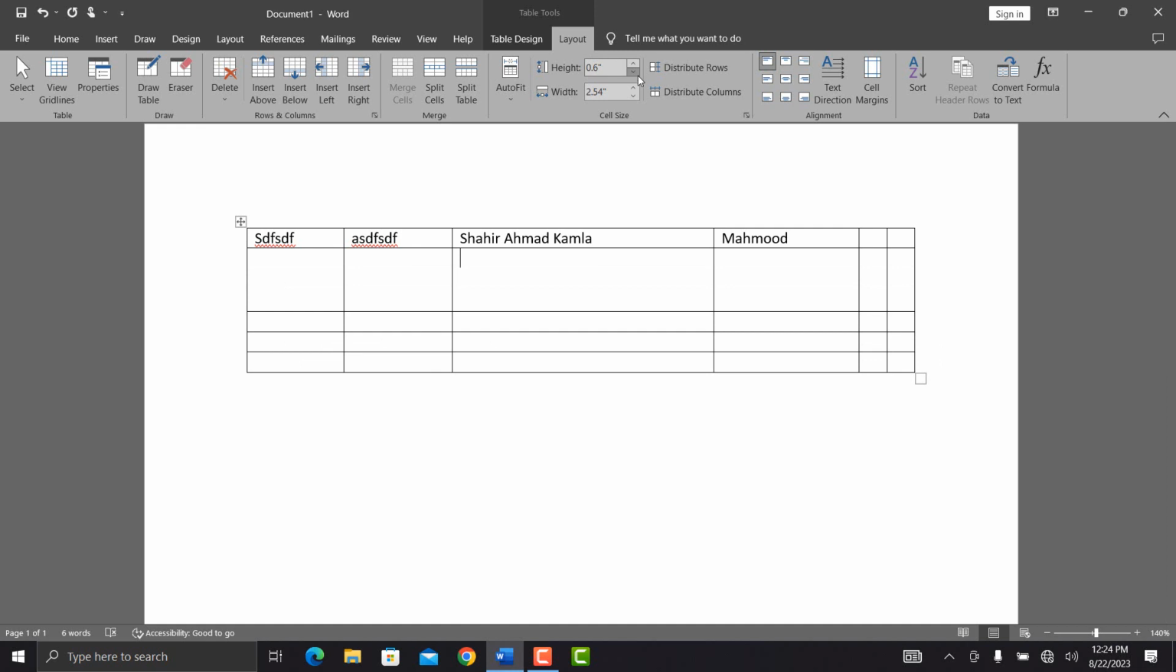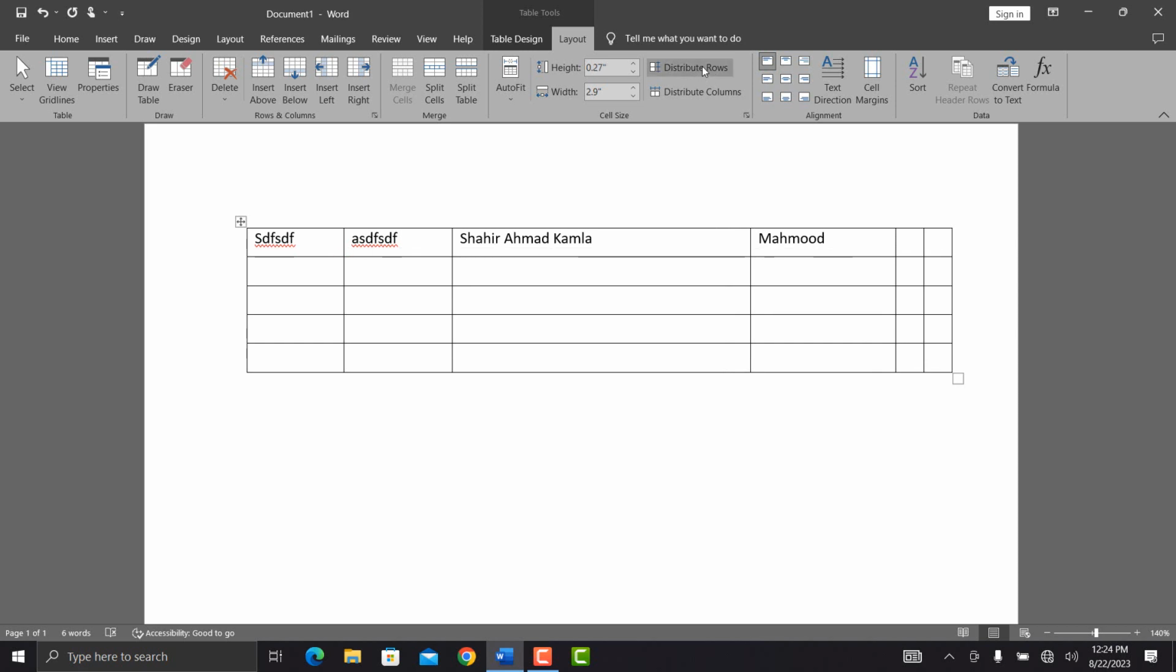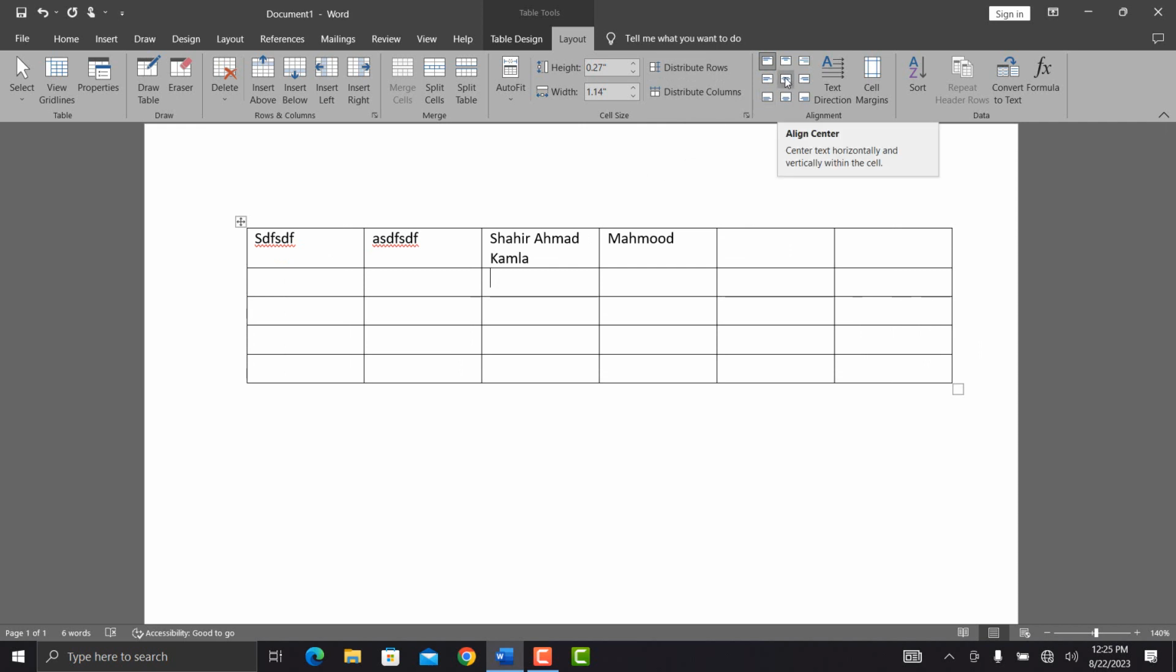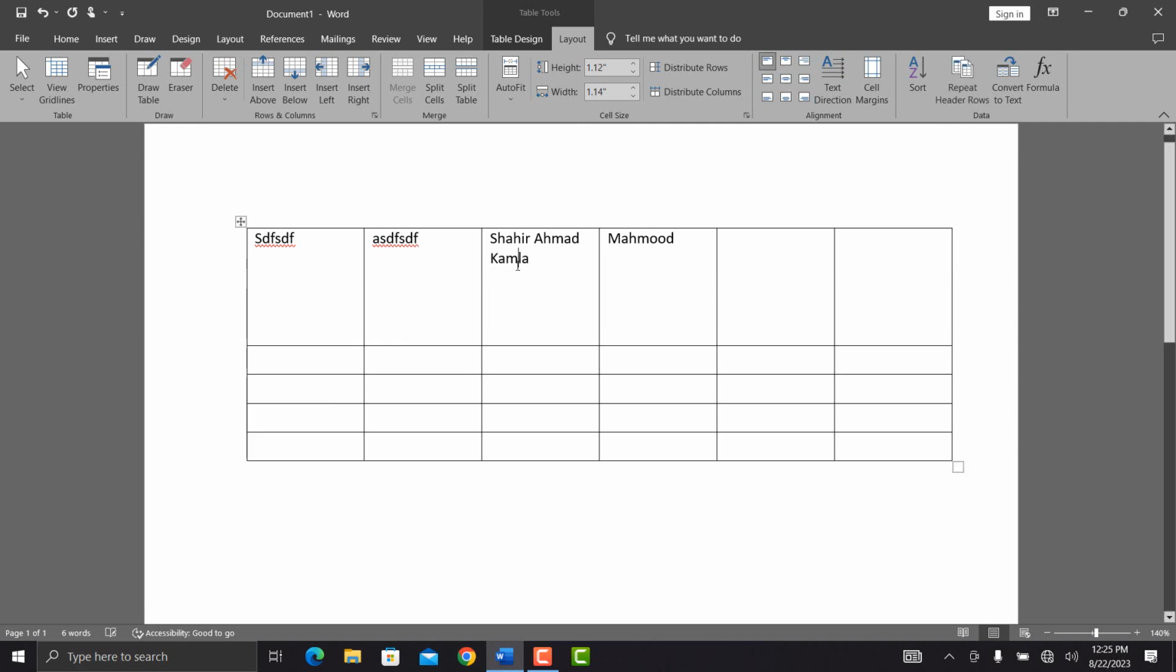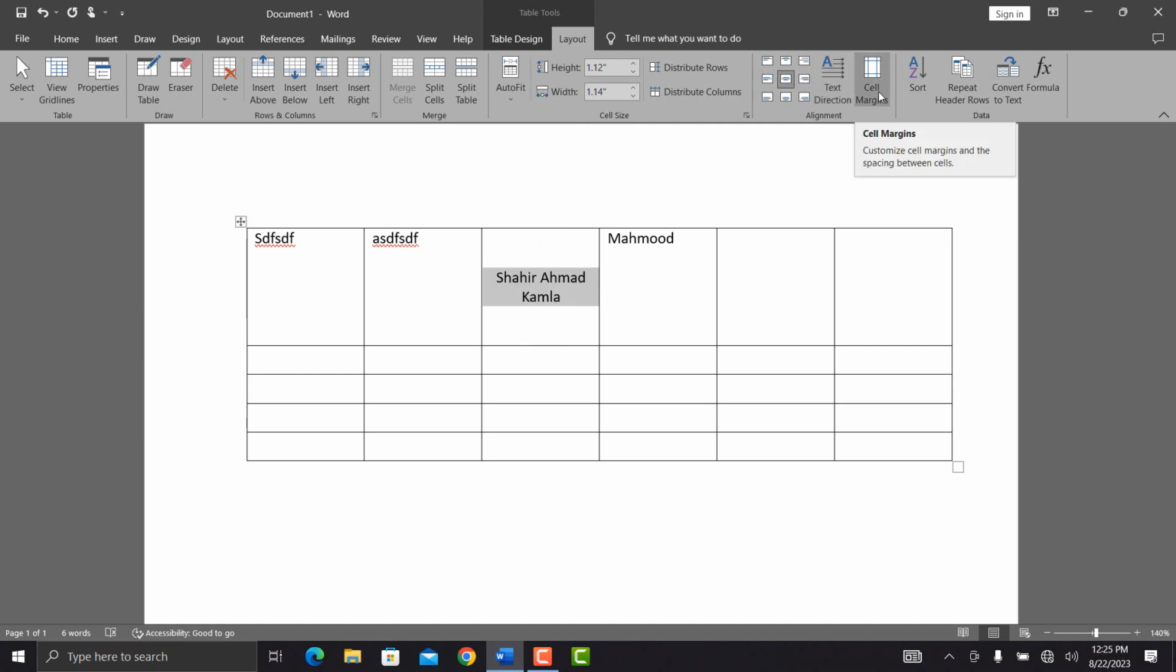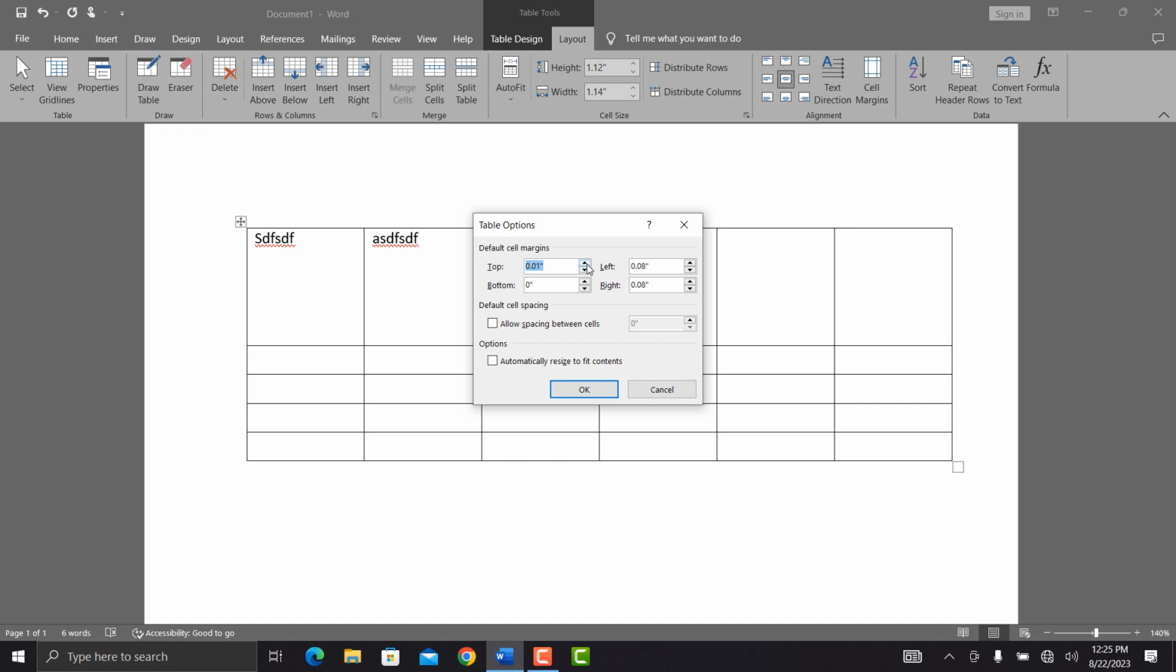This is where you can insert height or width. This is distribute rows, where you can distribute your rows and distribute your columns. And this section allows you to choose whether your text should be in the middle, on the right side, on the left side, or anywhere. As an example, this is in the middle, at the bottom, in the middle. And this is the text direction. Whether you want your text to be upside down, left and right, or like this. This is the cell margin, where you can add margins to your cells.